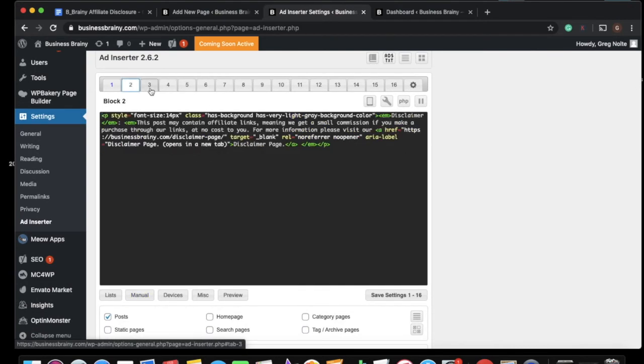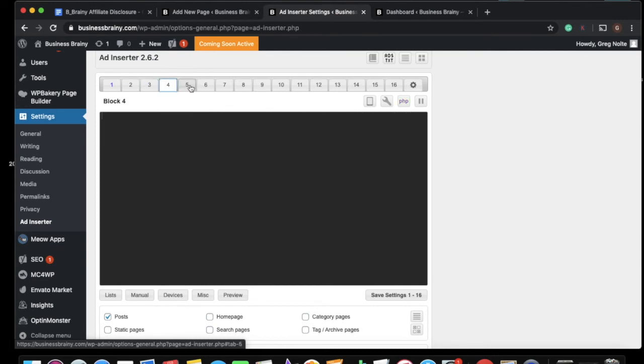You have all these boxes. This is where you can add different code. Maybe you've got a piece of code for, maybe you're an affiliate for Amazon and you wanted to put a link that goes to your affiliate link for Amazon. We're going to use box 3 here for this tutorial.